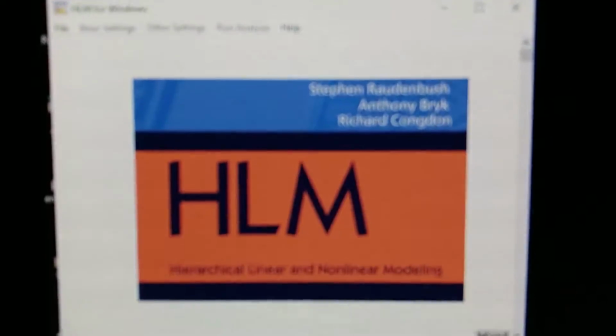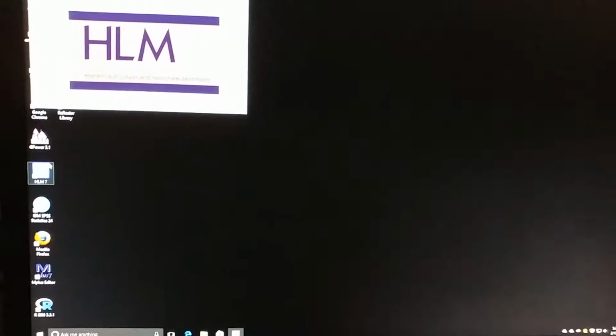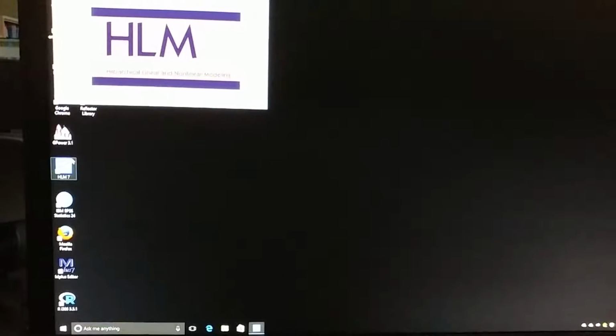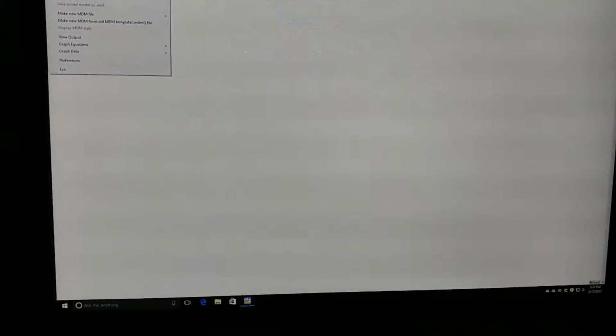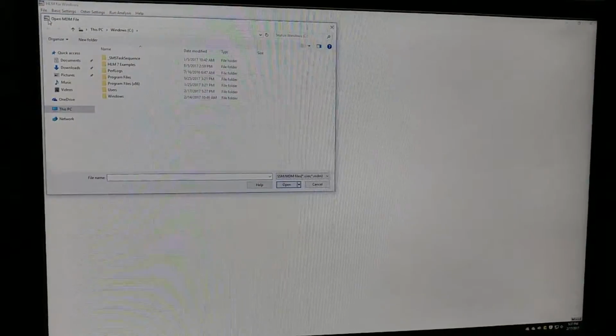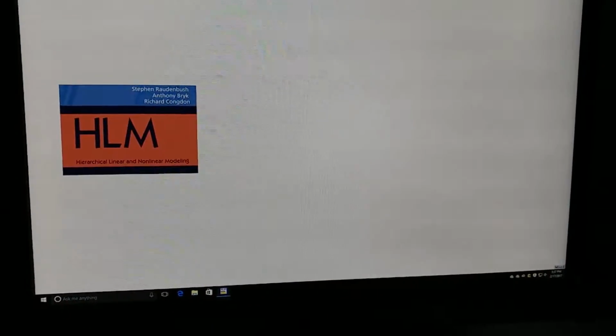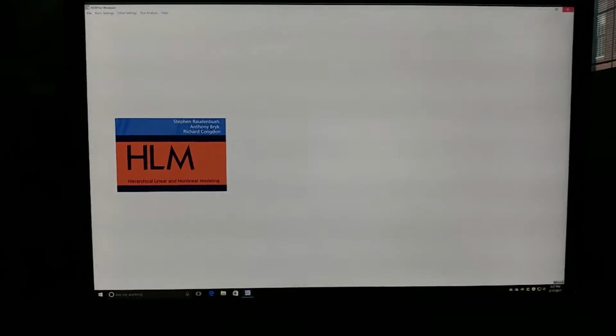HLM is hierarchical, linear, and non-linear modeling. Fancy stuff, certainly. You can make models with an MDM file here. Let me just go out and, for the record, say, if you're using HLM, you probably know what it's about more than I do. At least I've never used it.